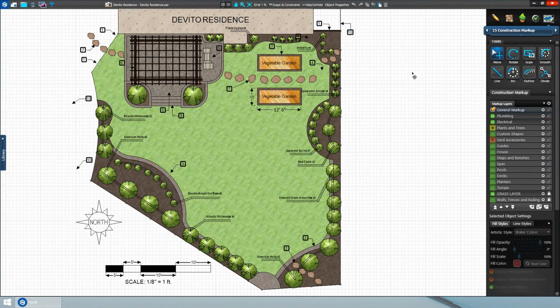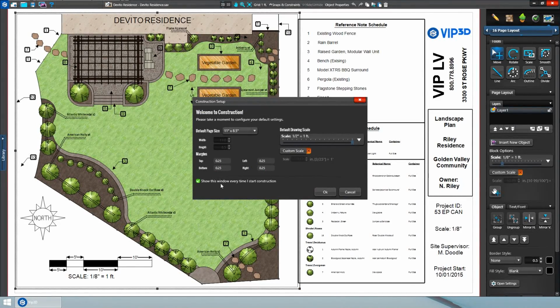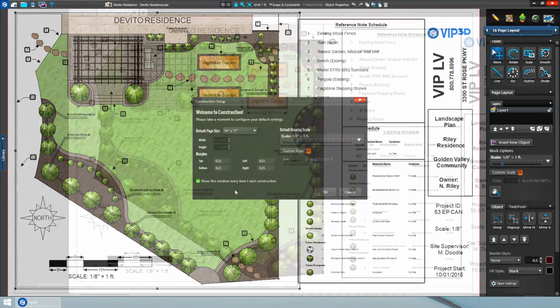When first accessing page layout, the Construction Setup menu will appear. In new projects, this will set the default page size, page margins, and scale for the first page added. Additional pages will also remember your last page settings. We can choose to have the construction menu load every time, or set our values and turn it off. It can be turned back on by accessing Configuration and on the Interface tab.